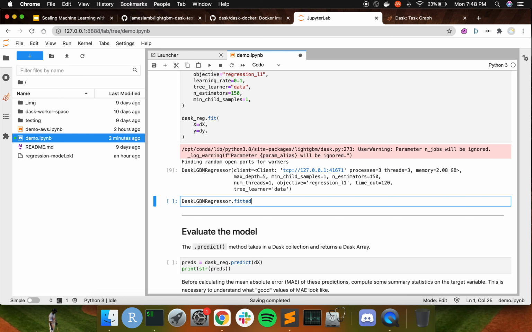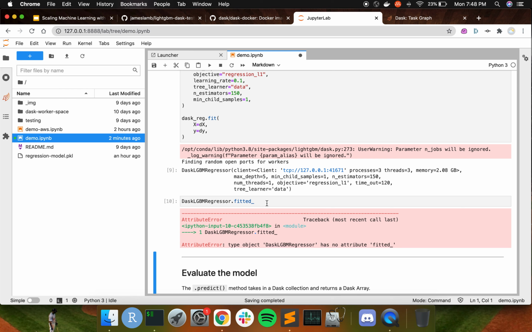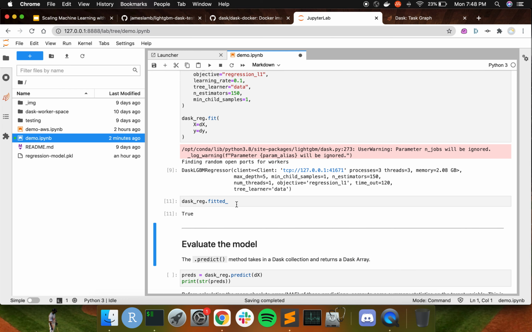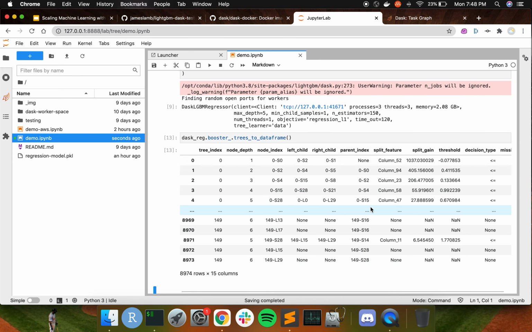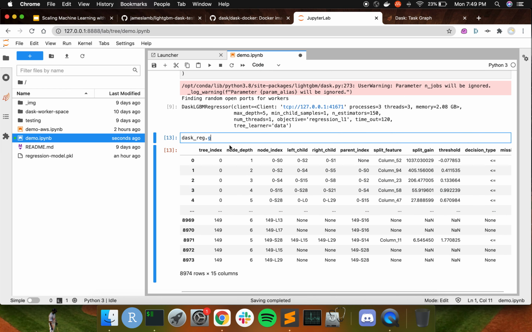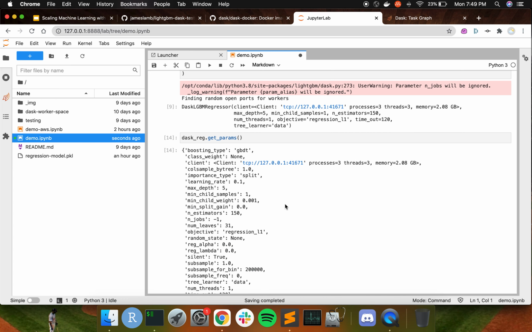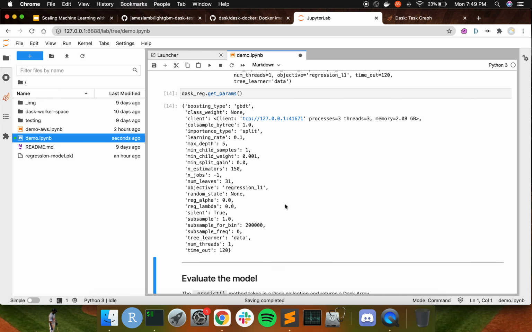So we can see, is it fitted? Of course, not on the class, on the instance. Is it fitted? We can see that it has a LightGBM booster in it. That booster is a regular LightGBM booster, so we can do stuff like get a data frame of the tree structure and see which features were used in each tree. You can go as deep with this as you want. We can grab all of the parameters. If you want to see the full set of parameters that were used during training, all kinds of cool stuff.